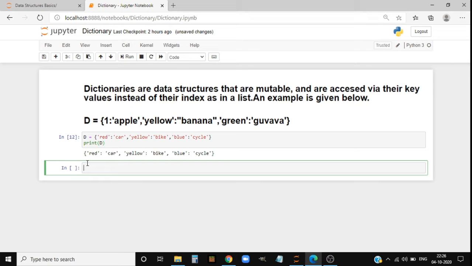All the elements and key values should be inside of curly brackets, and the key and the value should be separated by a colon, and all the elements should be separated by commas.